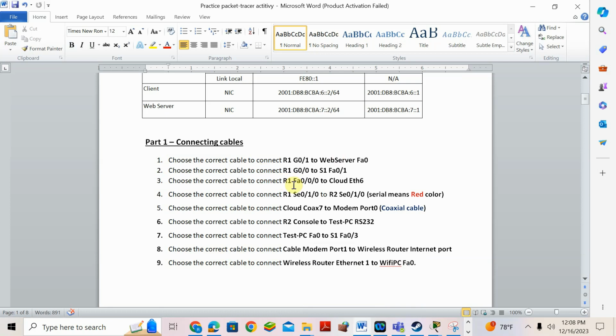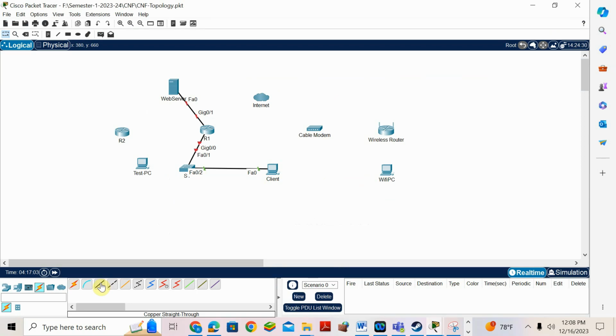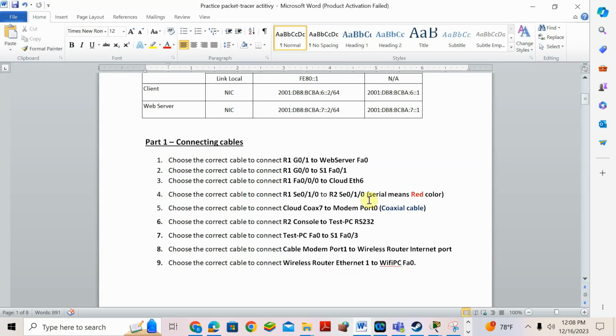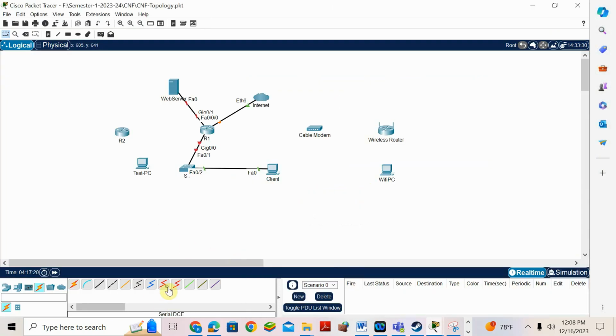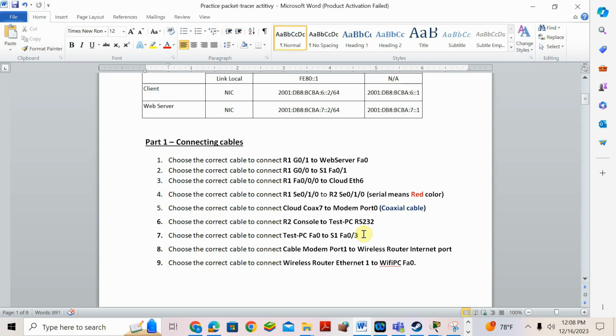Then the cable to connect R1 Fa0/0 to the cloud. So I'll go to R1, again a straight-through cable, R1 Fa0/0 to cloud Internet E6. After that, R1 to R2 serial S0/1/0, red color. I'll go to R1 and take the serial cable, serial 0/1/0 to serial 0/1/0. That's also done.